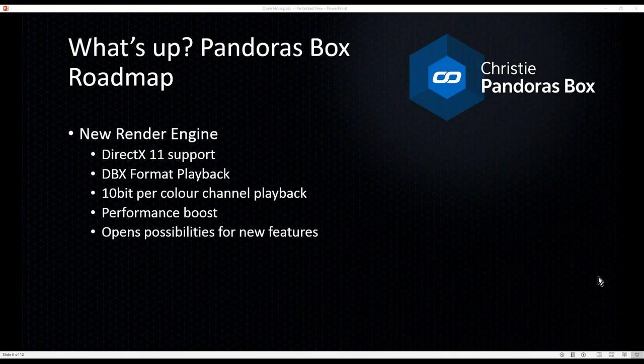Do you know whether the DirectX 11 is still version 6 then? The DirectX will still be version 6. Okay, so it will be included for all the people that bought version 6. Exactly.